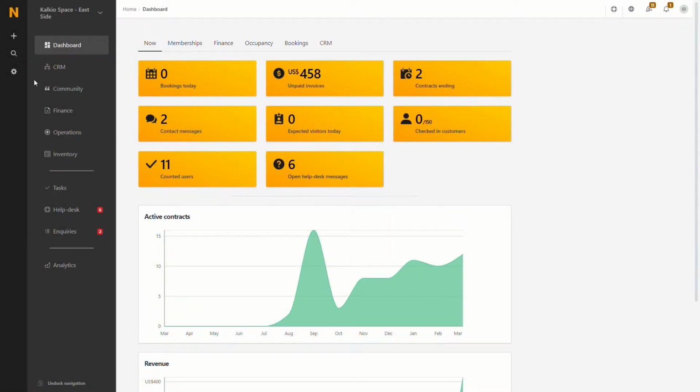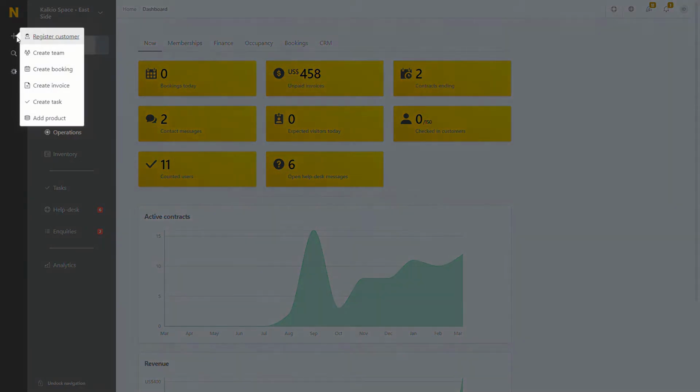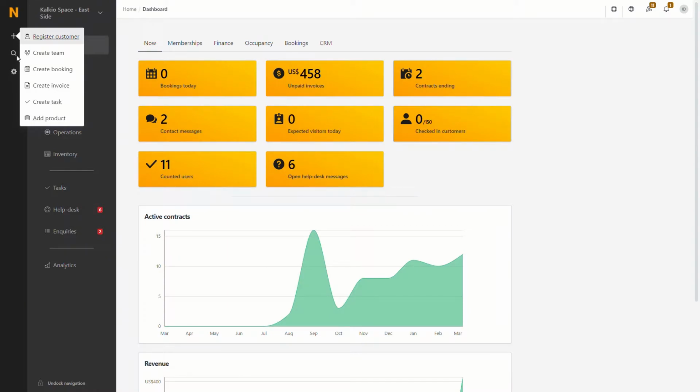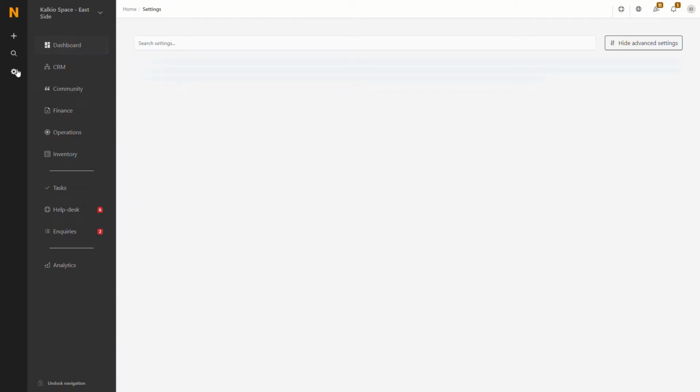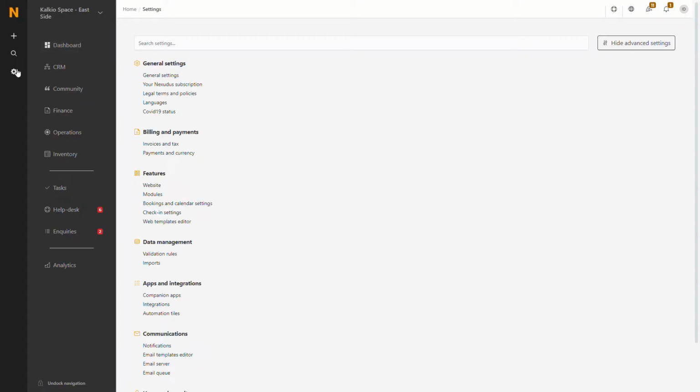The Quick Action menu still lets you add new customers, teams, bookings, invoices, tasks, and products. You can also quickly find the relevant record using our improved search bar. The Settings section moved from the bottom of the navigation menu to the cog icon for quick and easy access.